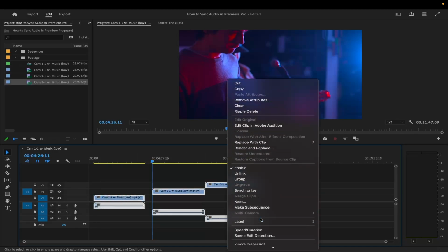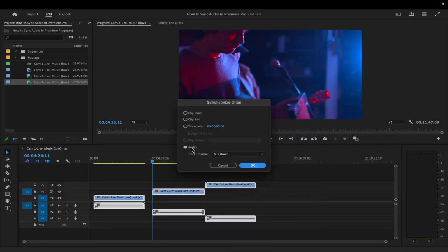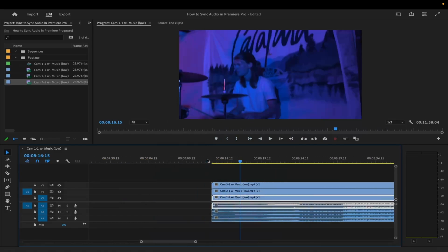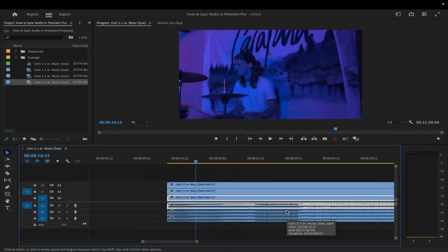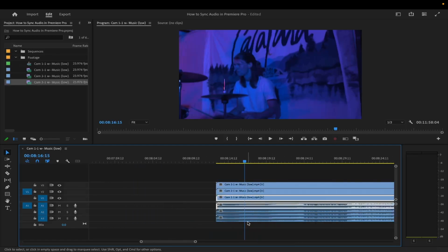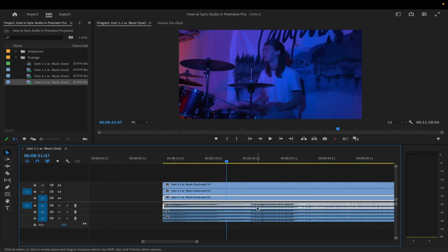I'm going to right click on it and scroll down to Synchronize just like we just did. Audio, track channel mixdown, hit OK. And it is going to pull right up to where camera 3 was at the start. But again, you're going to take a look at this and notice all of these files are perfectly synced up together based on the peaks in the audio file.